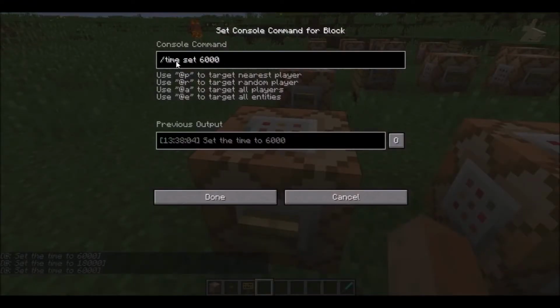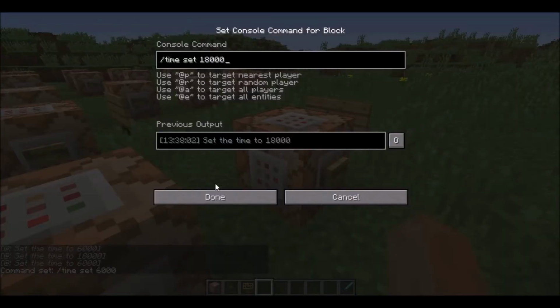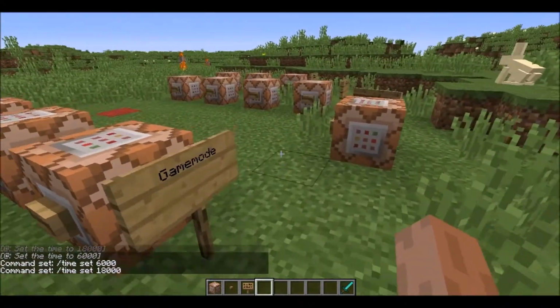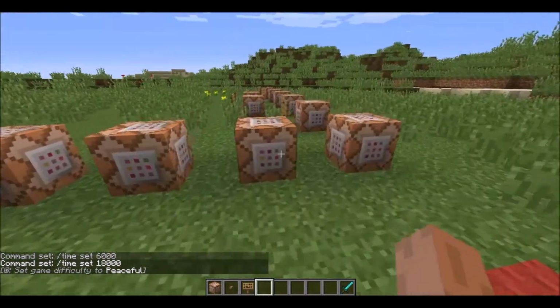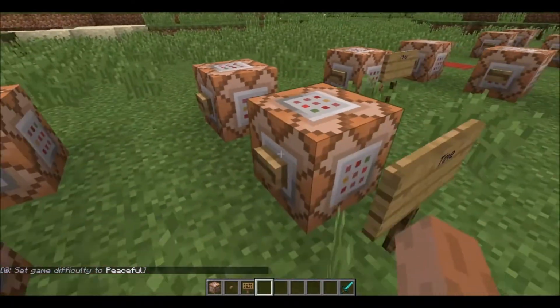So we'll have time set. Now you then enter the value of the time. So this one's 6,000, which is midday, and this one is 18,000, which is midnight. I'm just going to go back over here and change the difficulty to peaceful because I noticed we've got some mobs spawning. Right. So that's how you do time.